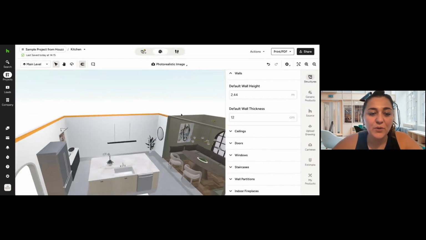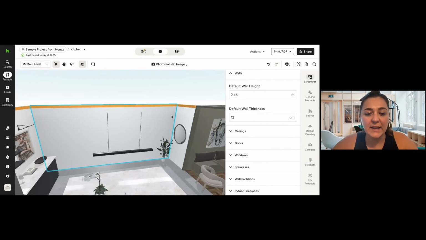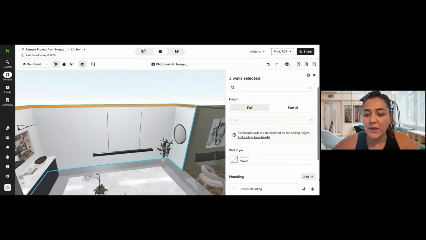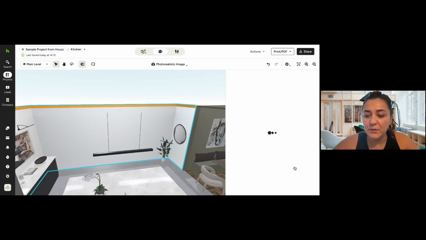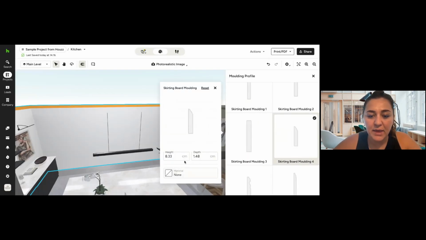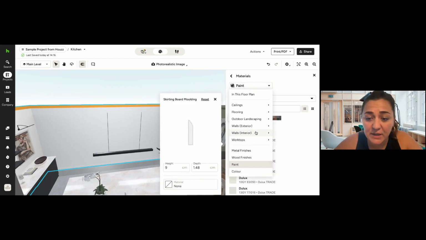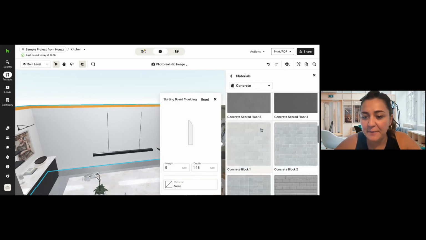So it's a way to add up finishes, and same thing, you can either select those walls, and then you can add another molding. So I'm just gonna go with the skirting. Same thing in here, I can adjust the height as well. So if it's 9 centimeters, then I can add it. I can select a material. So it doesn't have to be paint, by the way, it can be any material that you have here. So let's go with concrete. You'll see how it looks.